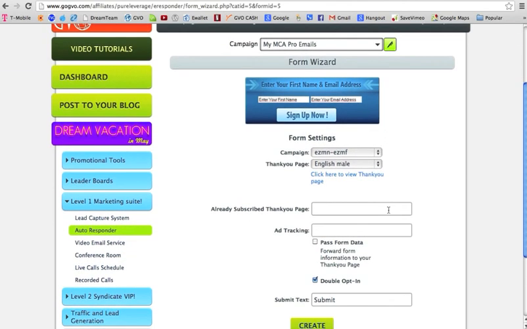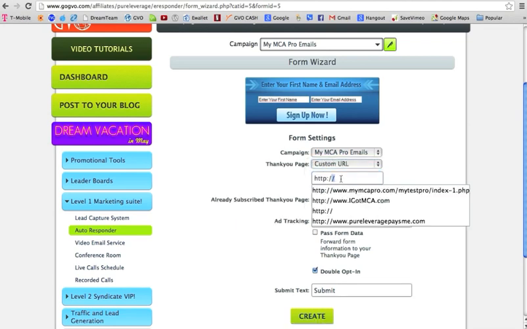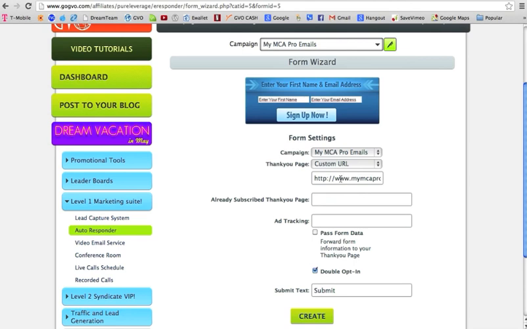Now it brings up the settings I want to set up for this particular form. I want to make sure I click on my MCA Pro emails. You might only have one or two in your list, but just make sure it says my MCA Pro emails. Then click on custom URL, which brings up this field. Make sure you're putting in your My MCA Pro opportunity page. Remember, you have several web pages for the My MCA Pro system. You have your lead capture page, and you also have your opportunity page. Make sure you're using the opportunity page.